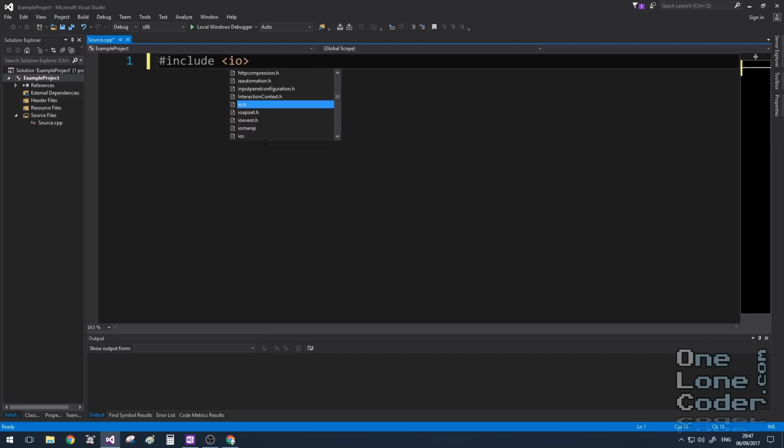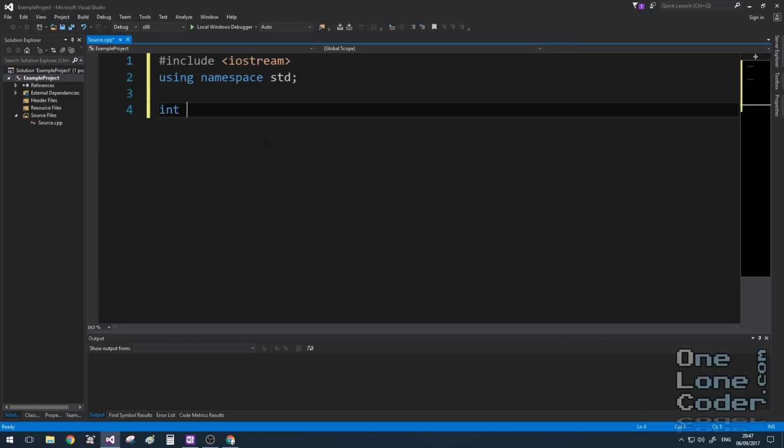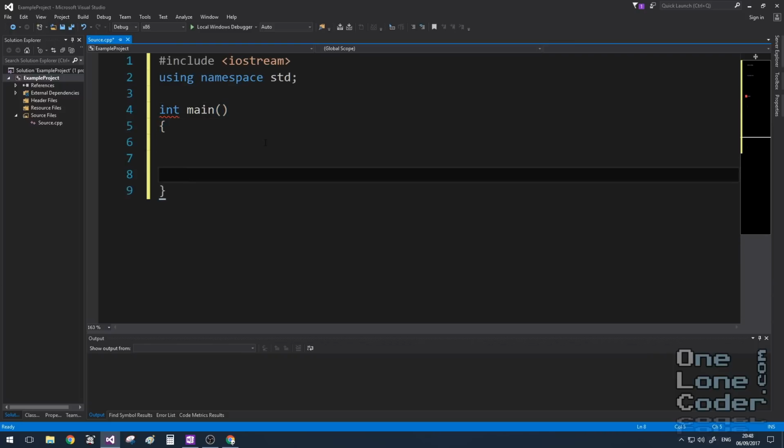The first thing I'm going to include is IOStream. And as that's part of the standard library, I want to include the standard namespace. It's just an int main, that's all we need. Now some of you may think, well, what if I want to pass arguments into here? Well, you can do that as well, but I don't tend to bother. We'll have an int main, and by default we'll return 0.